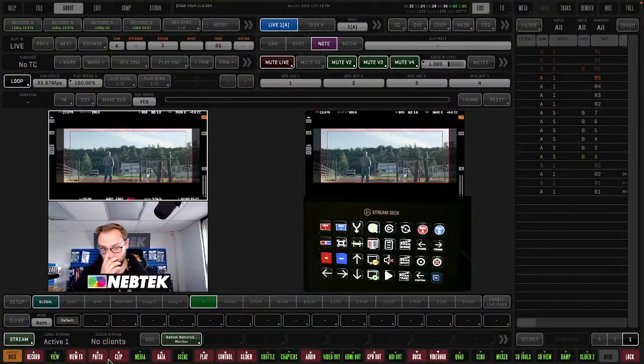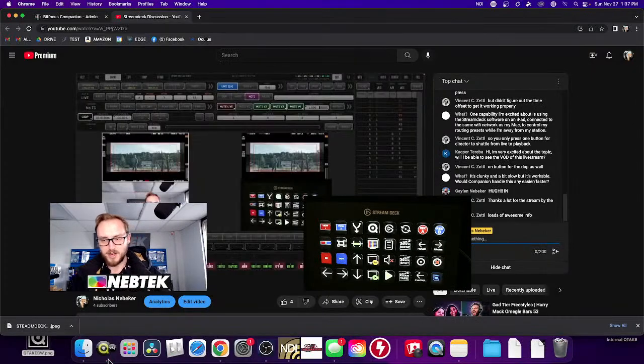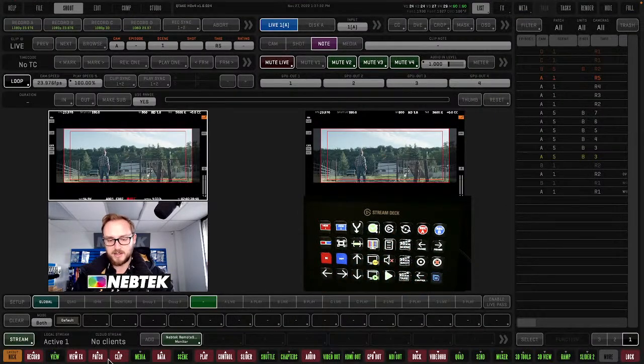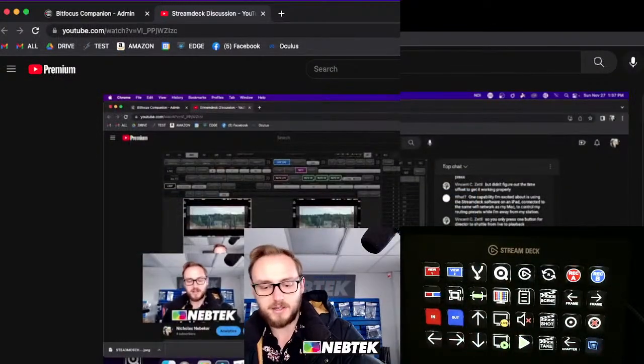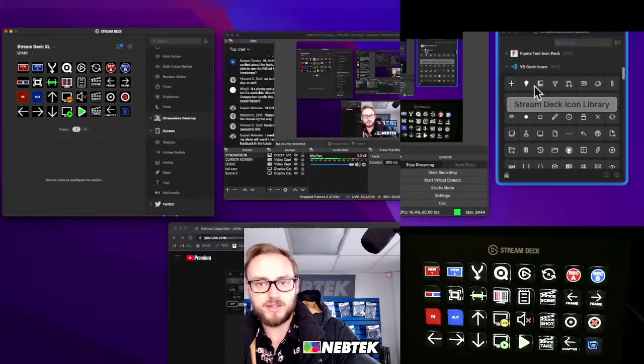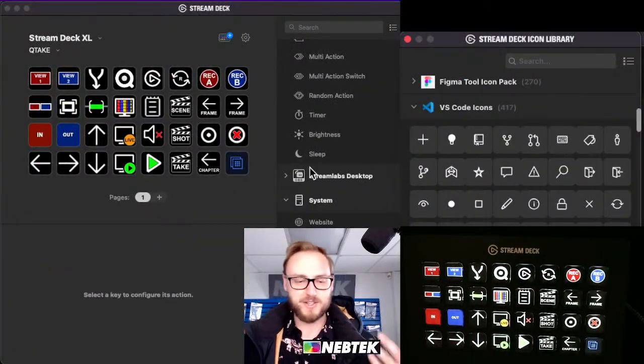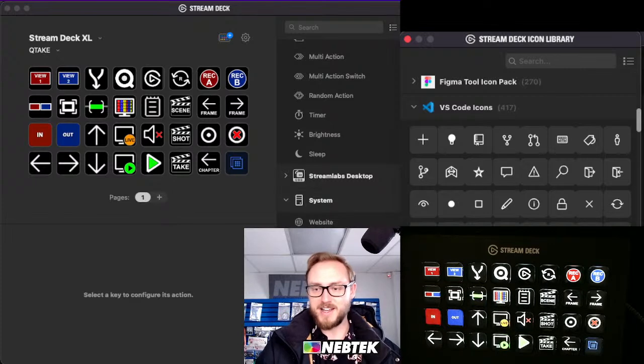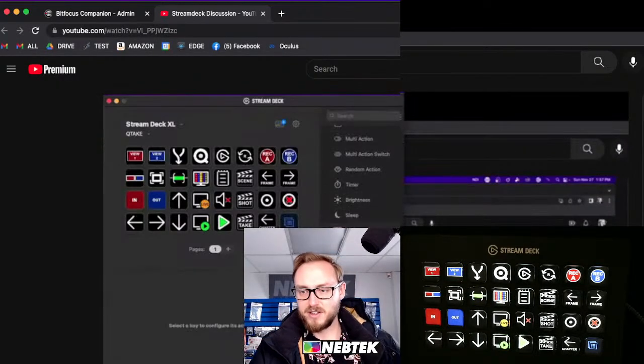Sorry, my live switching hasn't been awesome, but I'm using the little Stream Deck here to switch. This is my Qtake page, and this is just me, and this is the Companion one that I have to pull up for this. So I'm also using the Stream Deck right now in OBS to do fun stuff.